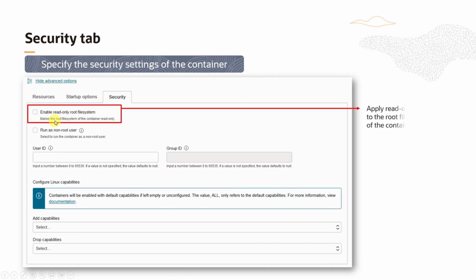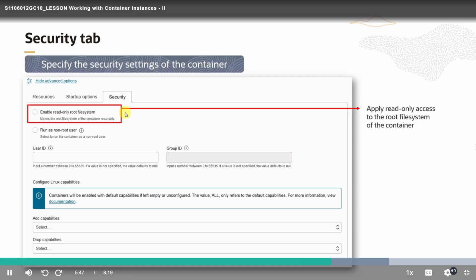Firstly, you have the option to enable read-only root file system, which restricts the write access to the root file system of the container. This enhances security by preventing unauthorized modifications to critical system files.